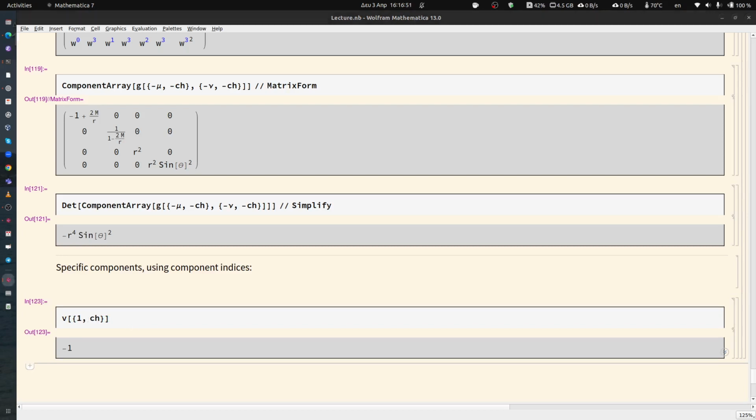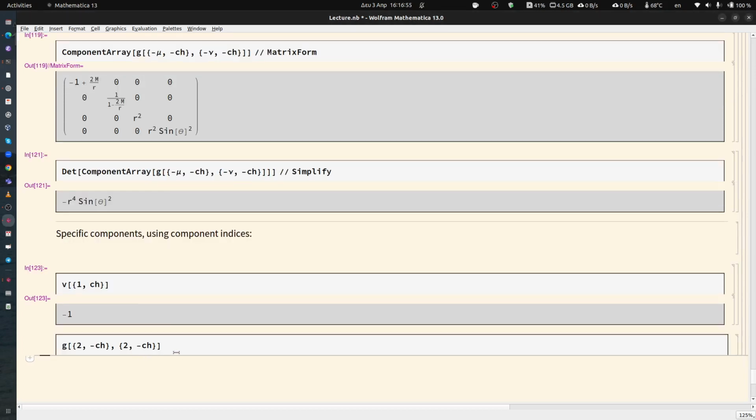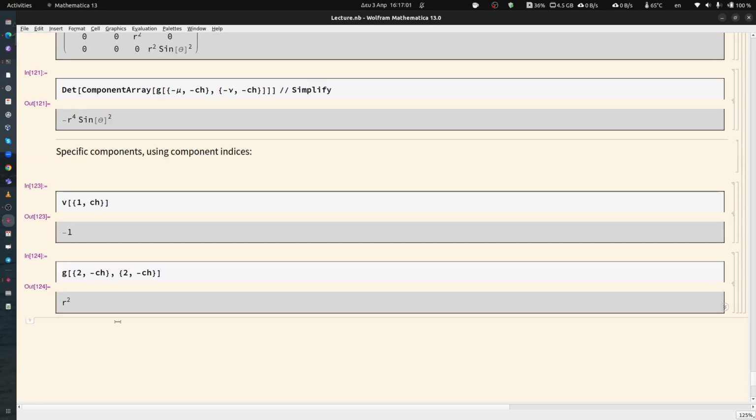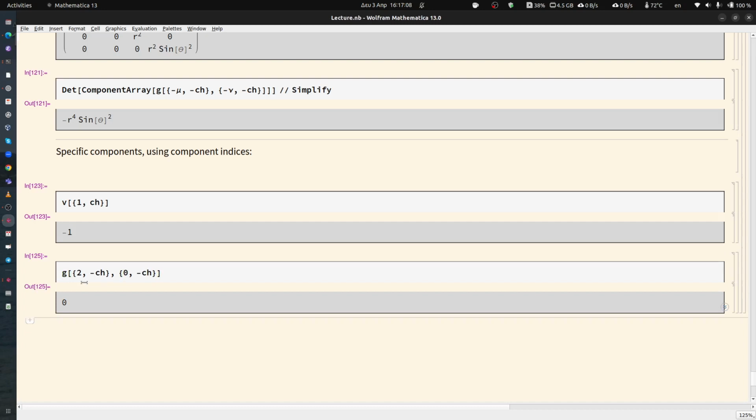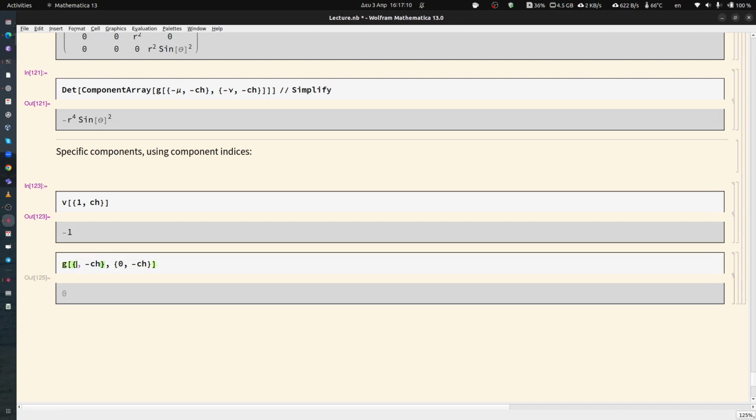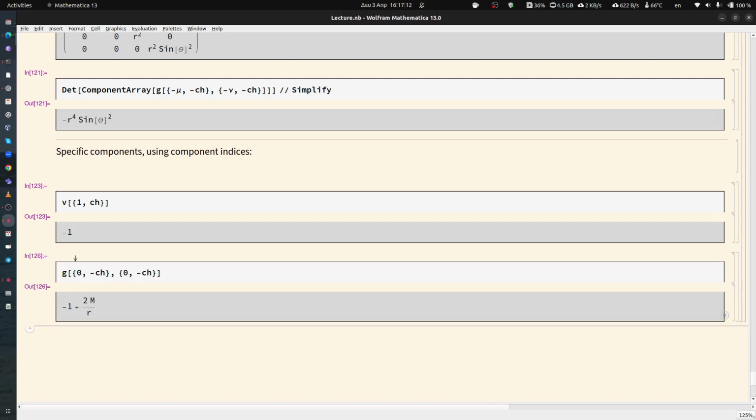So similarly, we can obtain the 2 component of the metric with this expression here. It's equal to r squared. If this is 0, the corresponding component is 0, but if this is also 0, it is minus 1 plus 2 over r.